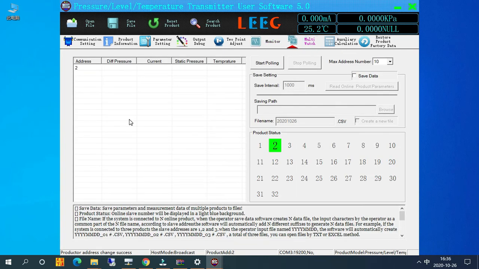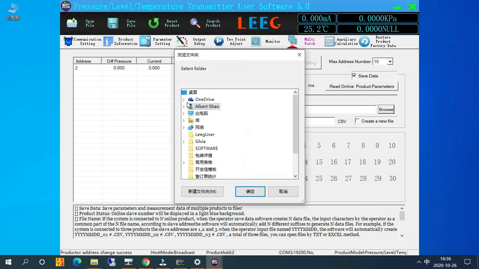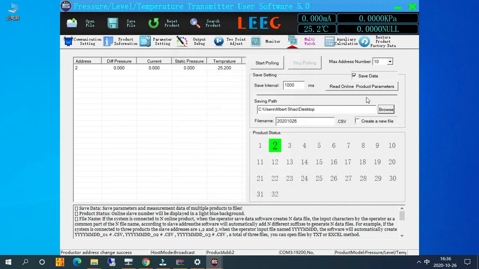Okay, and next is multi-watch. This helps us to monitor or record a lot of products which are connected and communicating with the software. So we click start polling. Okay, say address 2. If you have a lot of products, we will say 3, 4, 5, 6, and so on. And we can stop polling. And you can save the data. Click here, save the data, and choose the saving path, the desktop. Click OK. OK, and start polling.